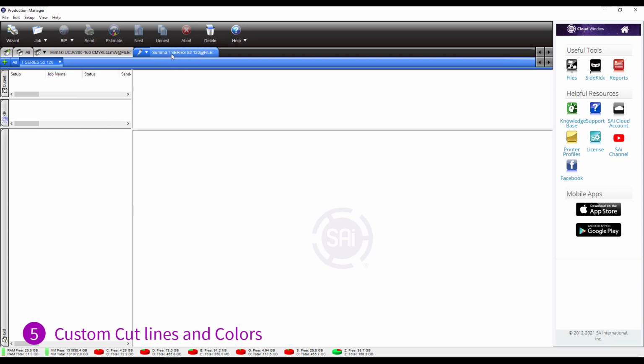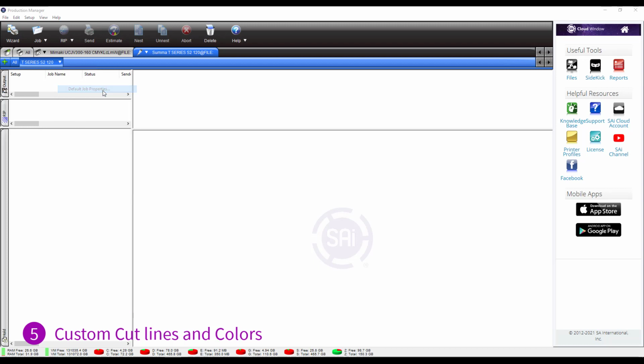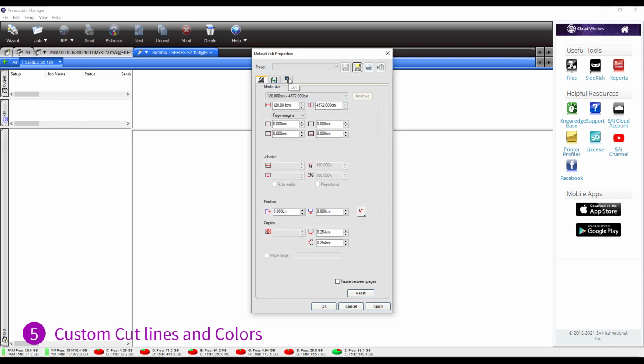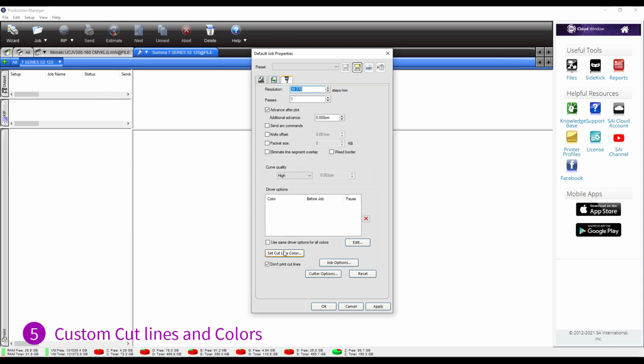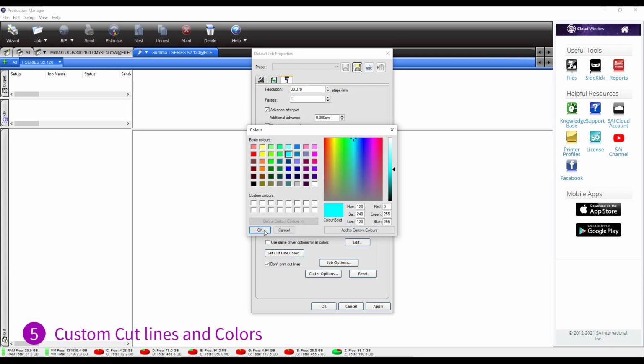To do this, you need to select your cutter in Production Manager. From the drop-down, select Default Job Properties. And then in the final tab, Cut, you have to select the Set Line Color option. Here, you can dictate the spot color name, for example, Through Cut. The cutter options that you would like associated with this color by default, for example, Flex Cut, and the color for display for your own reference.